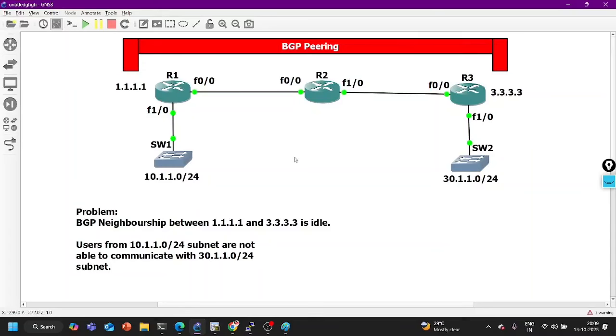I have one topology in GNS3 between 1.1.1.1 and 3.3.3.3. I have a BGP session, right? But what is the issue here? You can see the BGP neighborship between 1.1.1.1 and 3.3.3.3 is idle. For now, later we will talk about BGP states as well.